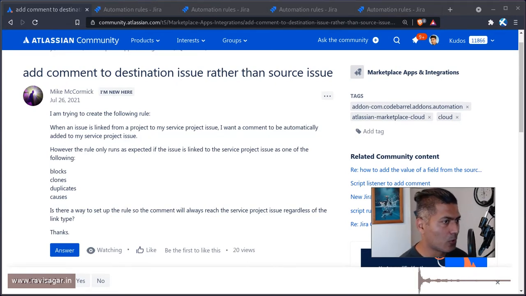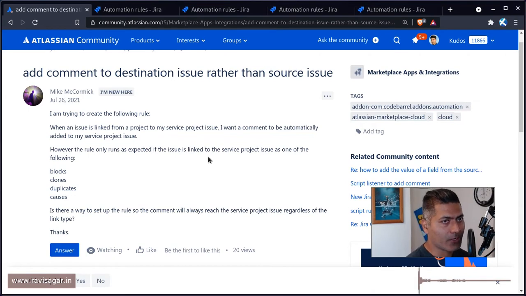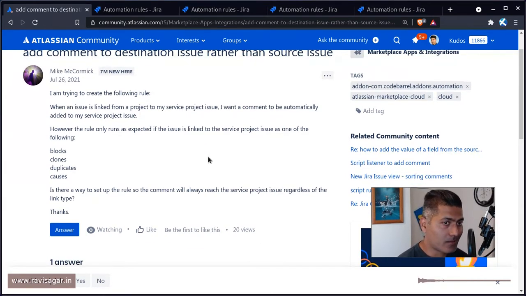Now, using this link, you can actually have some communication between these two issues. For example, if the linked issue is closed or a comment is added, maybe you want to transfer some of that information back to the issue from where you originally raised the linked issue. And Mike here is trying to ask if we can transfer the comments from the linked issue to the original issue, but for his rule, the comment is only working when the link type is of either blocks, clones, duplicates, or causes.